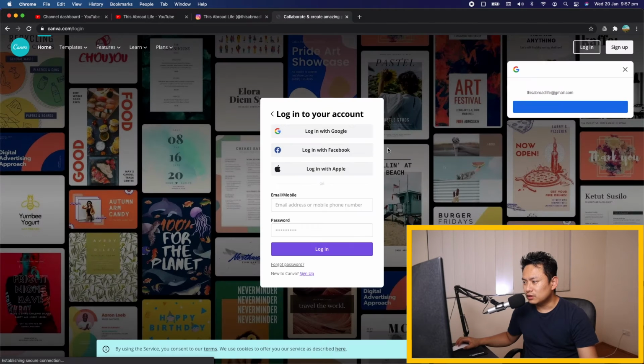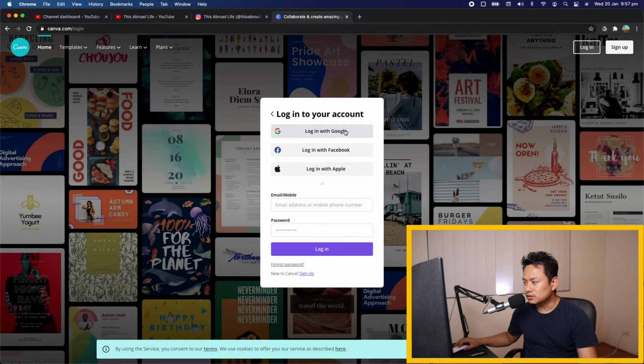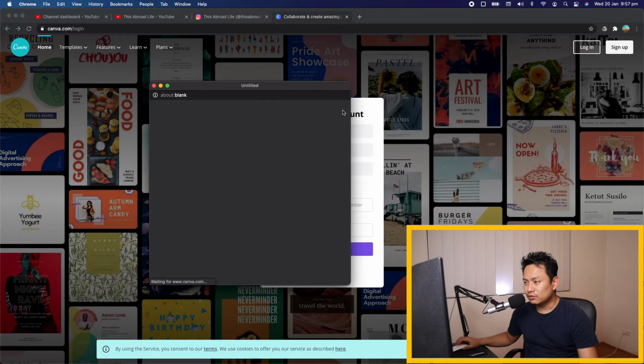So I'm going to introduce you guys to one software, which is Canva. I have been using this software for quite long, maybe more than a year. A lot of people use this software. You can just go to canva.com, and if you don't have an account, you can just log in or create an account. I'll just log in with my account.